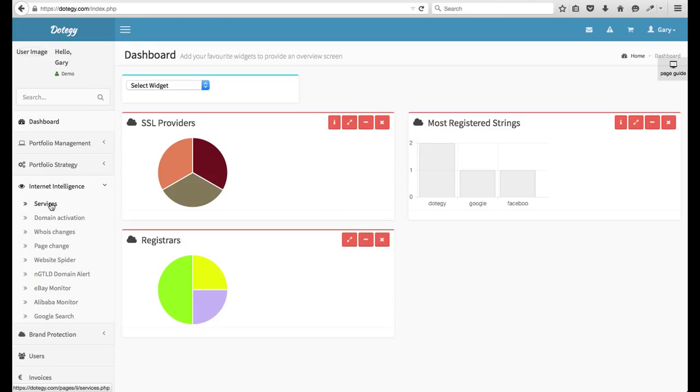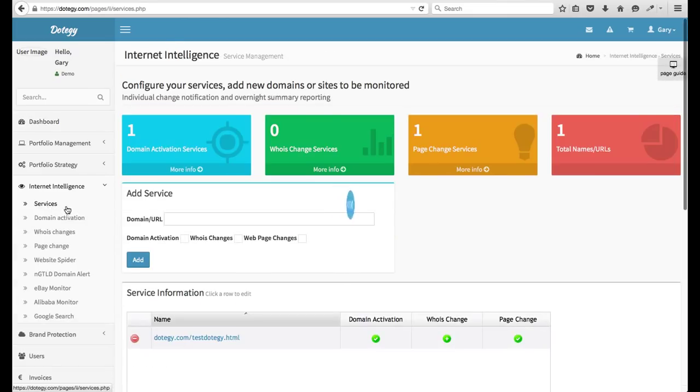So let's start with services. As usual, you have management information presented at the top of the screen. How many of each service have we configured? And we have the ability to add new services as we want. What we're looking at here are three very specific types of detection.